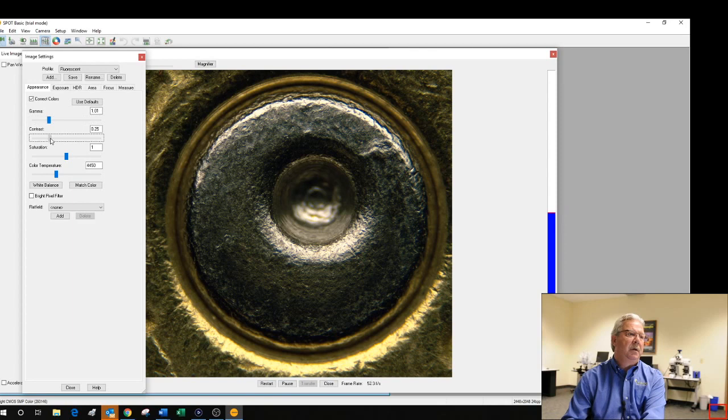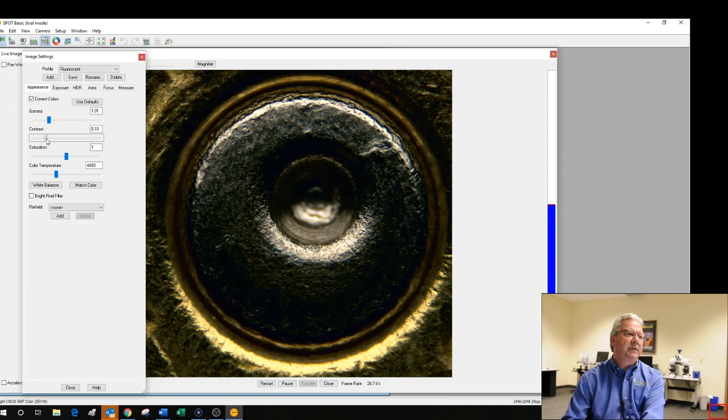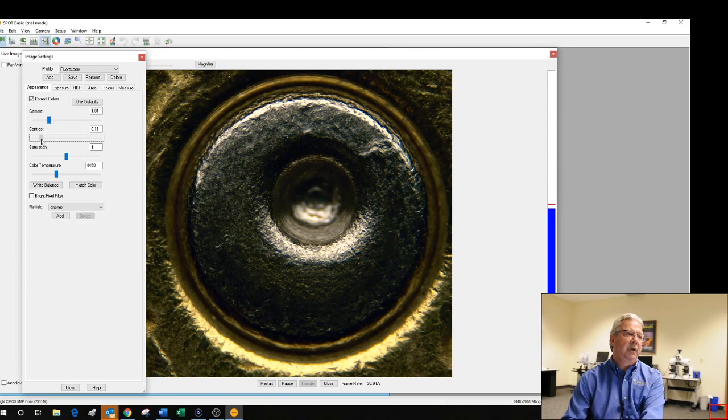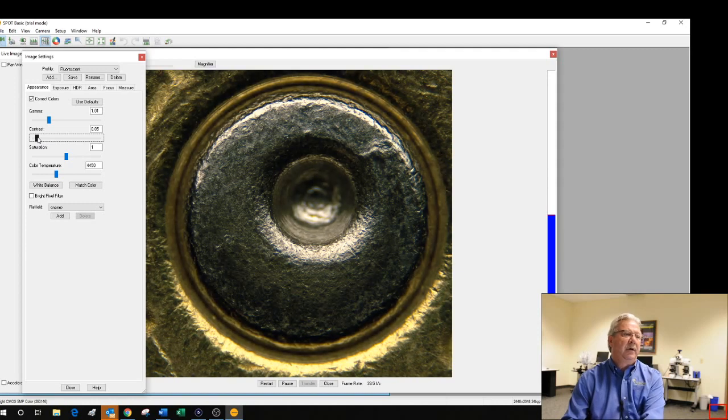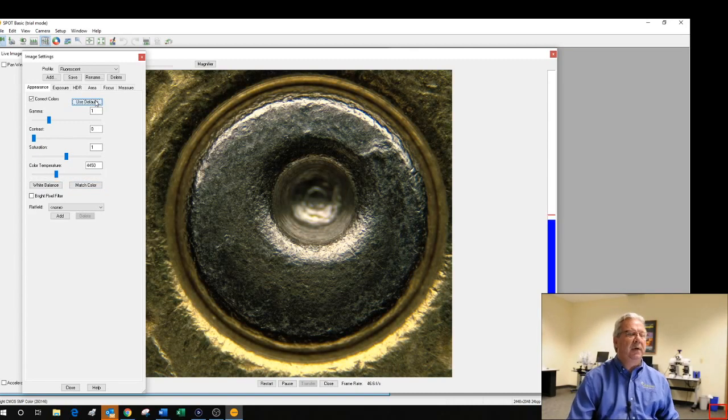Contrast, you can play with. It's just in a similar fashion going to make things brighter or darker. Saturation's all about messing with color saturation, and color temperature is going to change so that our white sample's no longer white anymore. So if you play with all that, you don't like that, just hit use default, takes us back to where we are. Okay.